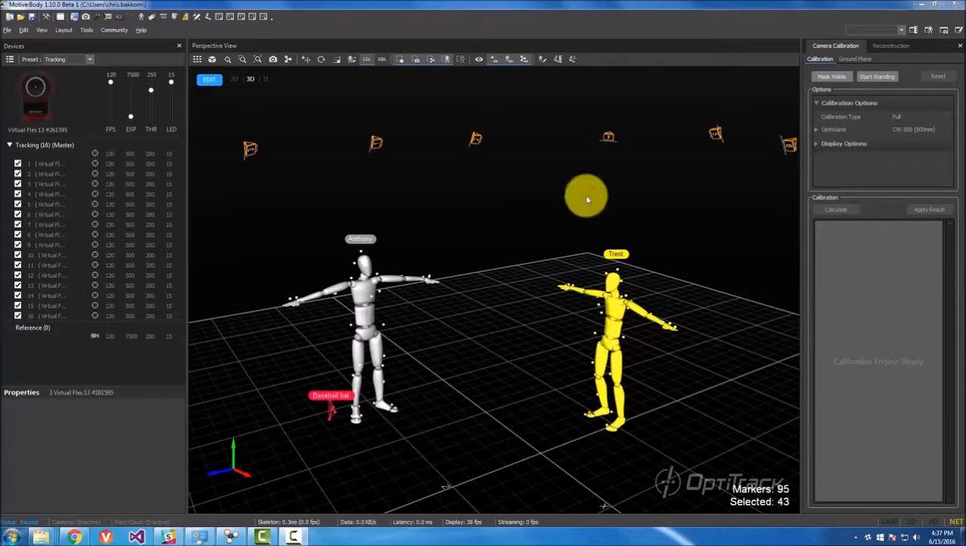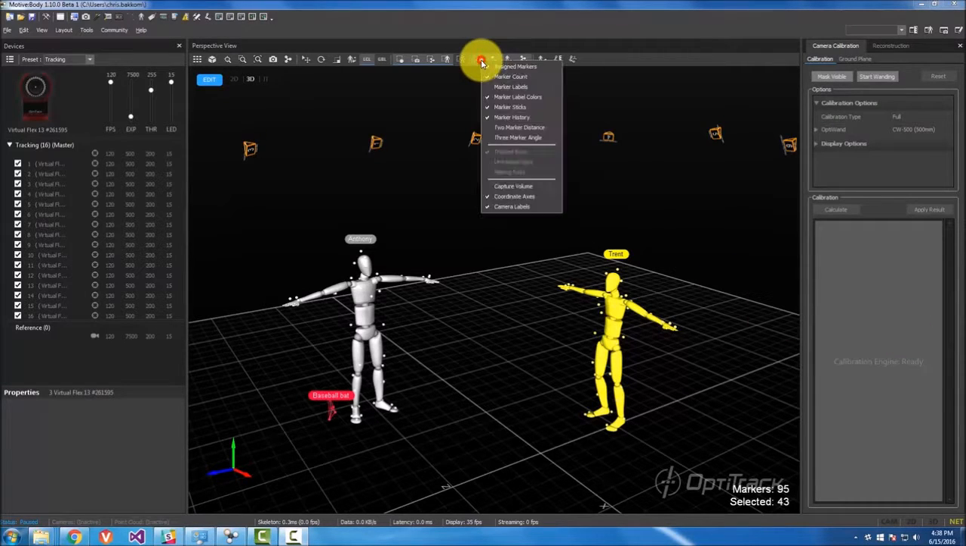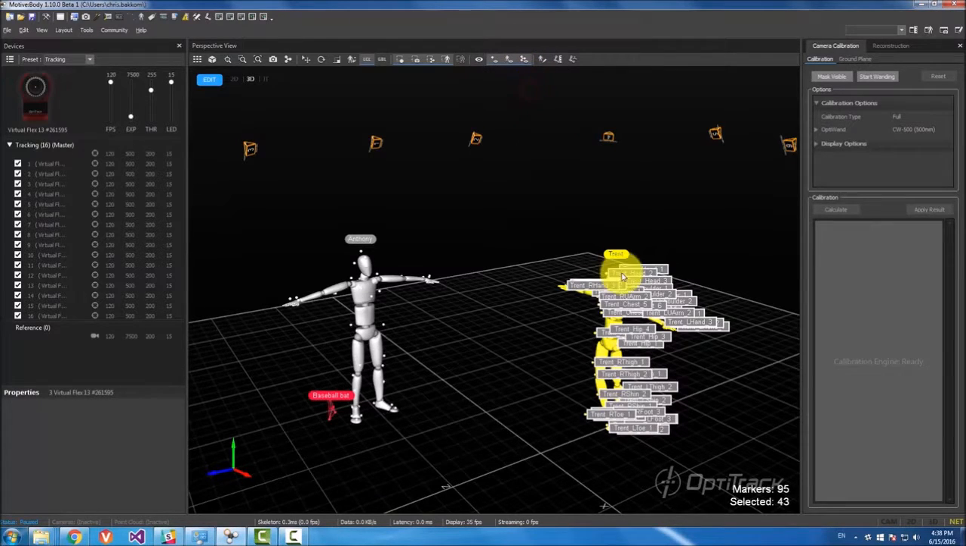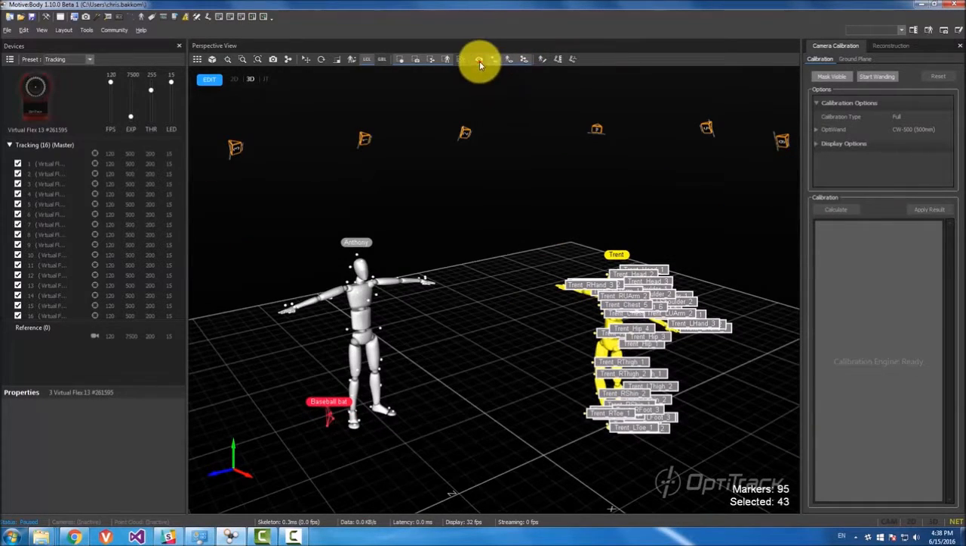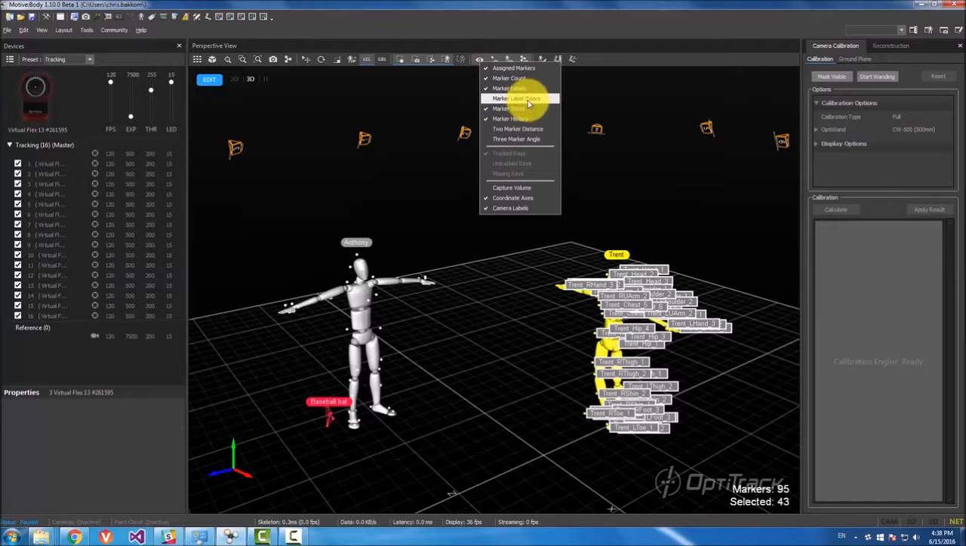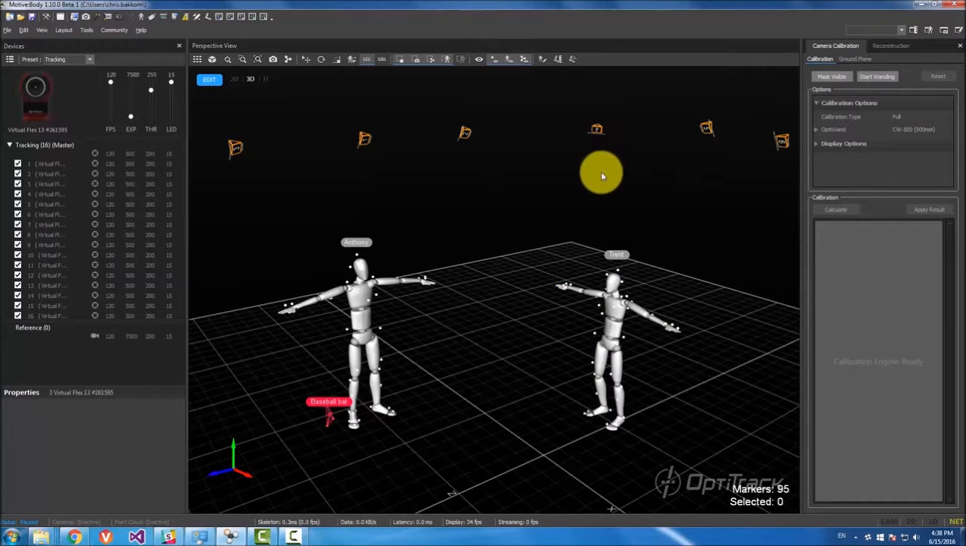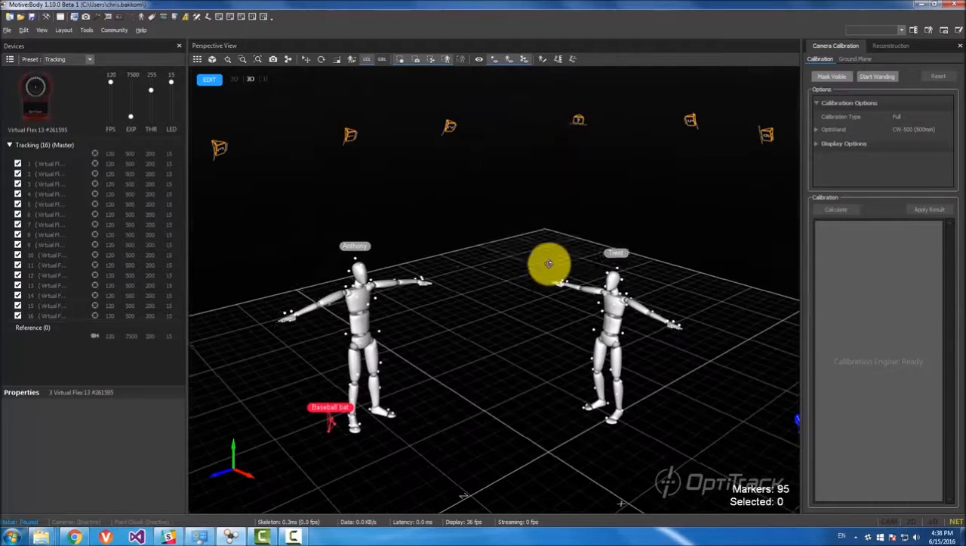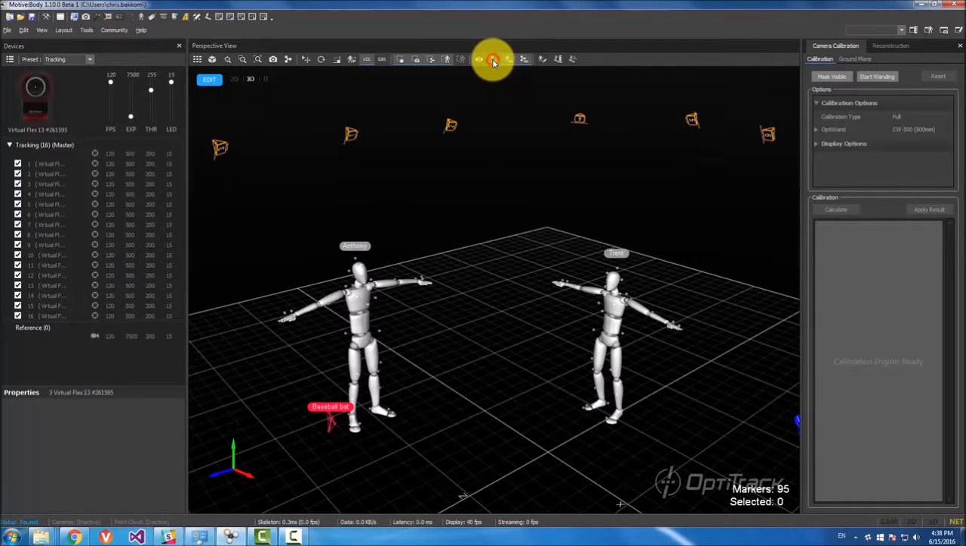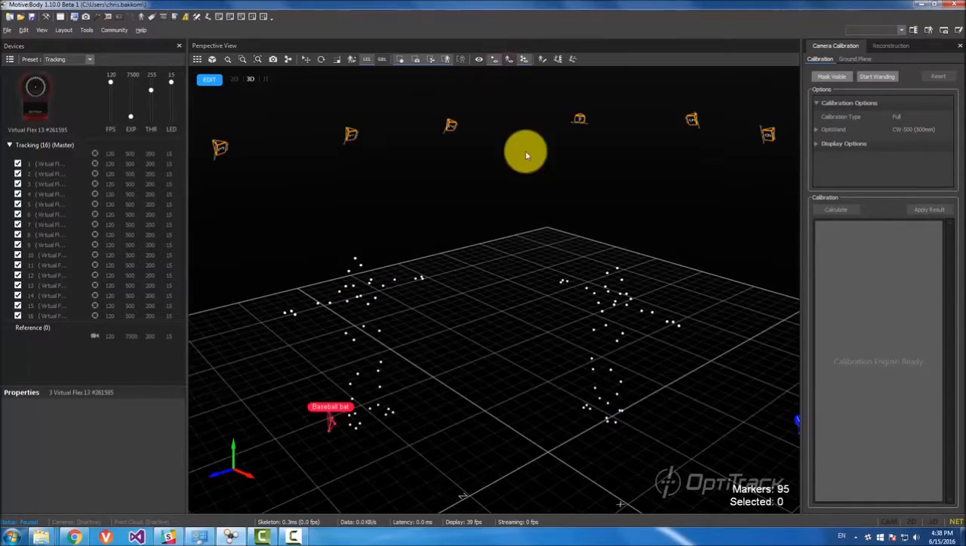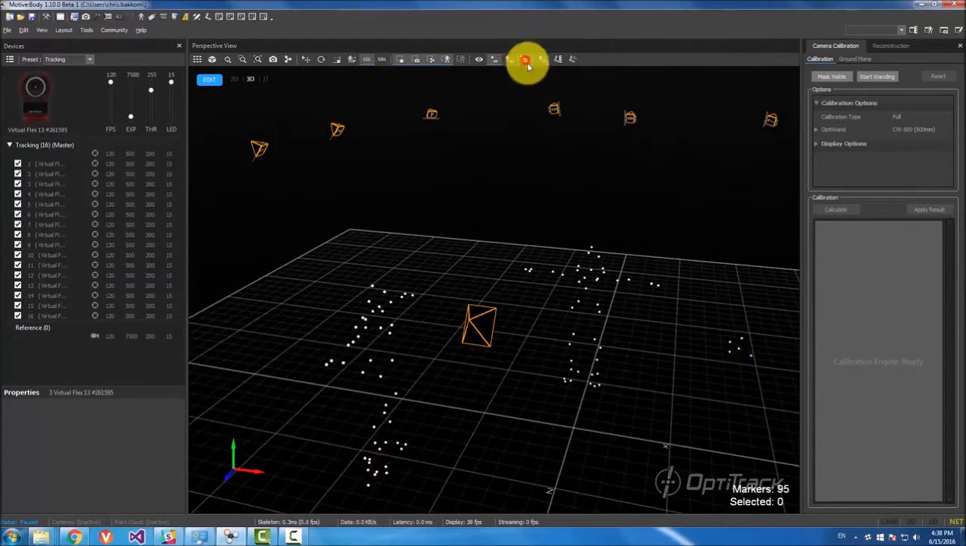There's also another eye-shaped icon in the 3D view that shows different visual aids. I particularly find the marker labels and then marker sticks and colors for when labeling really helpful. You can also turn on and off different visuals right at this top right here. So if you want to turn markers off, or if you want to turn skeletons off, or rigid bodies.